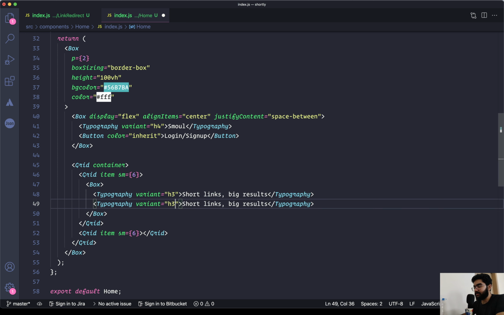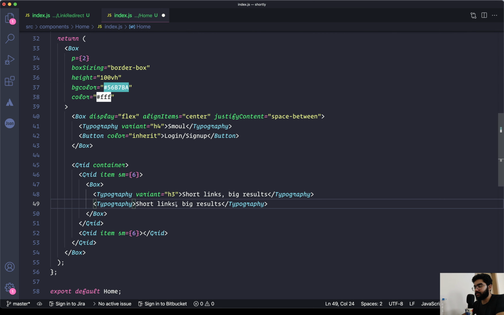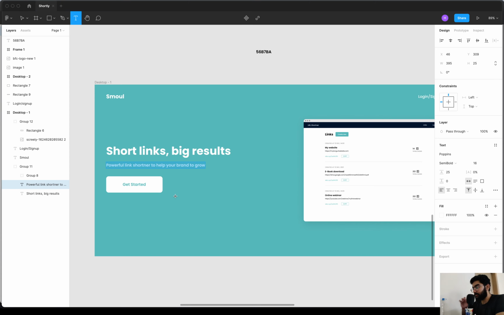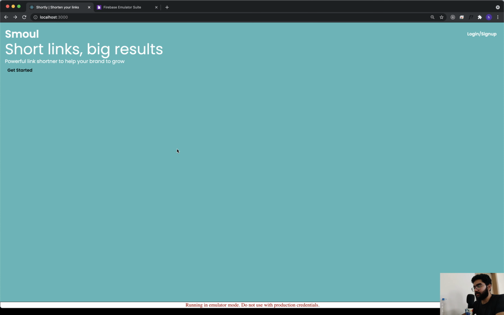Let's add in another typography. We can skip the variant part because the default is body 1, which actually looks nice for such sort of text. Let's copy this thing, and below this we need to add in the button, and for that the text has to be get started. Well, actually, let's see, what do we have by far?